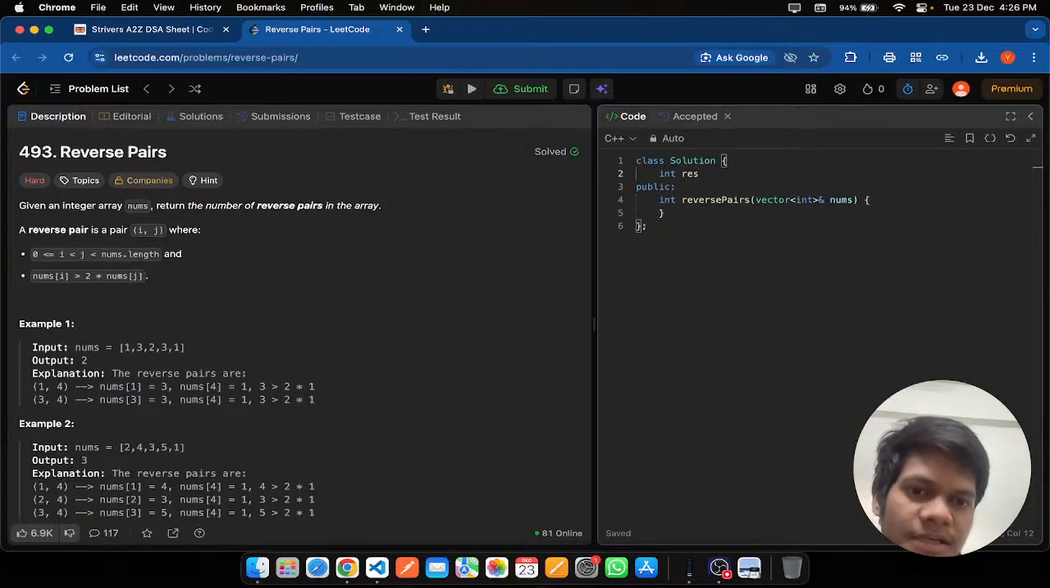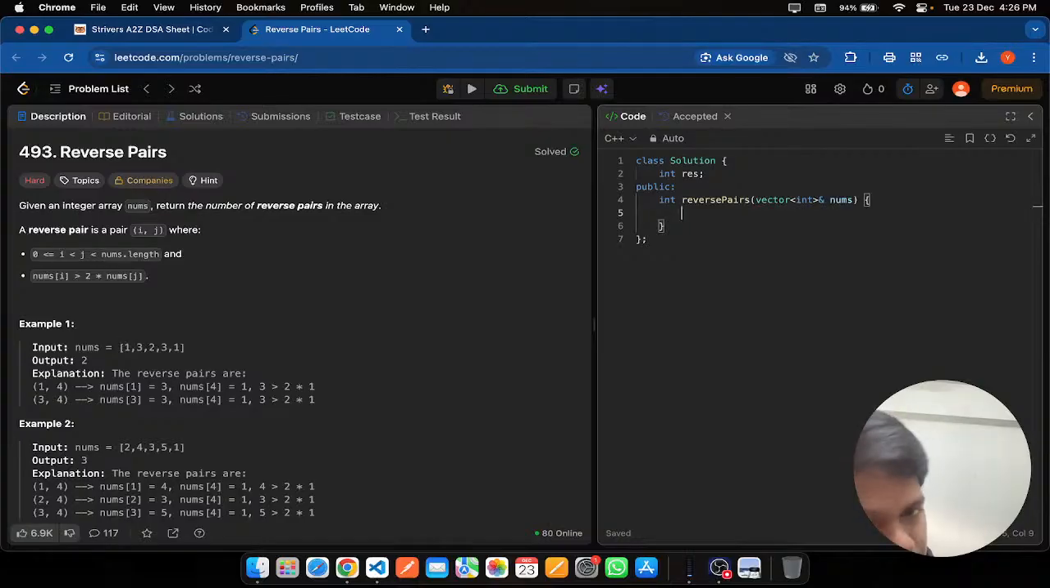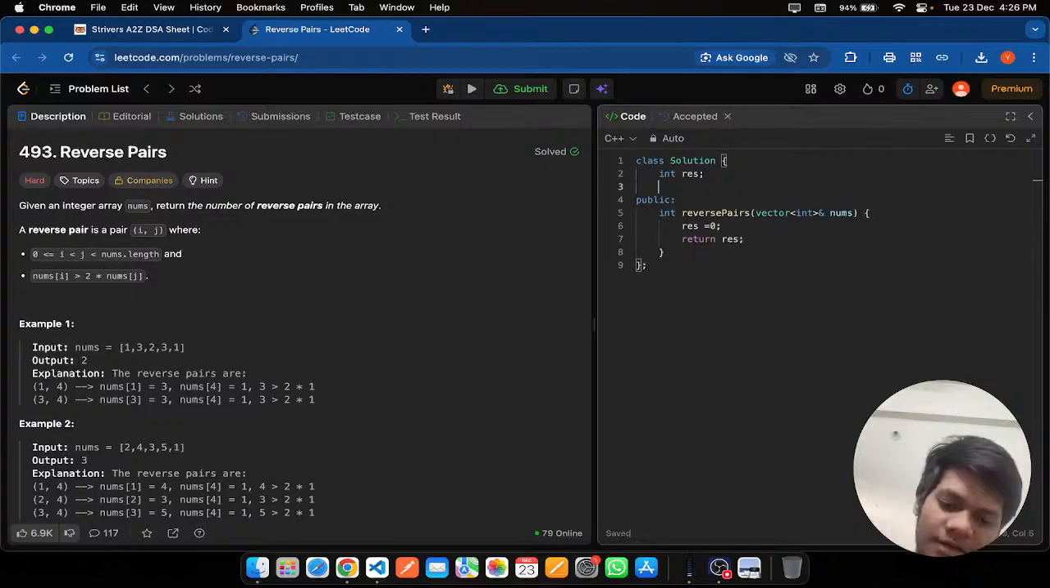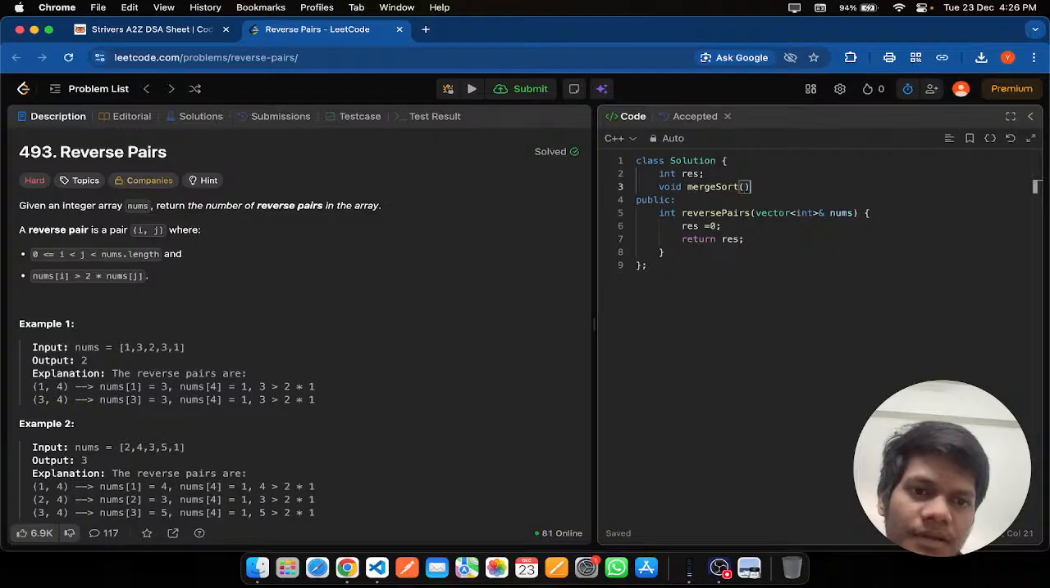If we are declaring result as a class object member variable, then we need to find it and just return this result. We are in merge sort, we have to define two functions: one is recursion and another one is the merge procedure. So we are going to define the merge sort. Merge sort will take int i, int j, and vector of int address of nums.